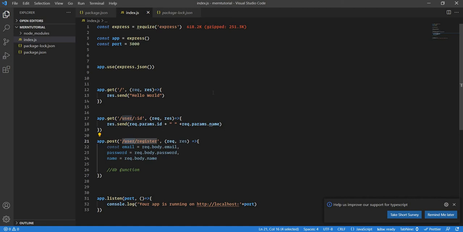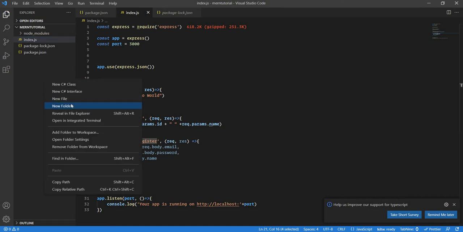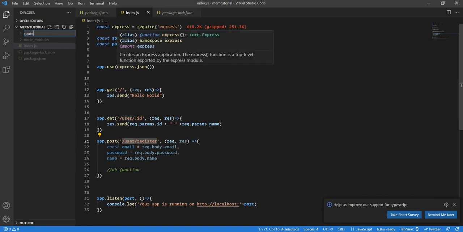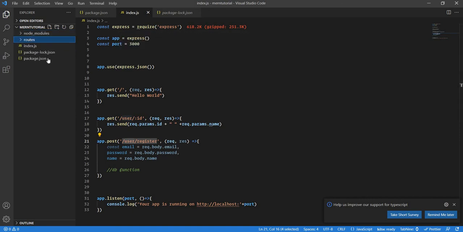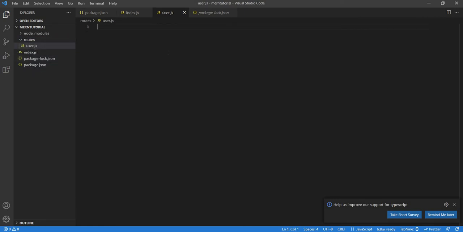So it becomes well organized, and it's also easy to proceed forward with the development. So for that reason, to keep our code organized, we will create a folder here, routes, and inside this routes folder we will create another file which is user.js. Now user.js will have all the routes related with the user.